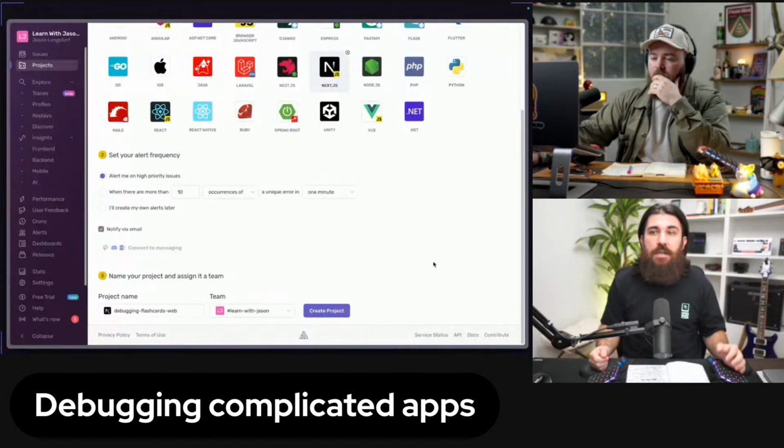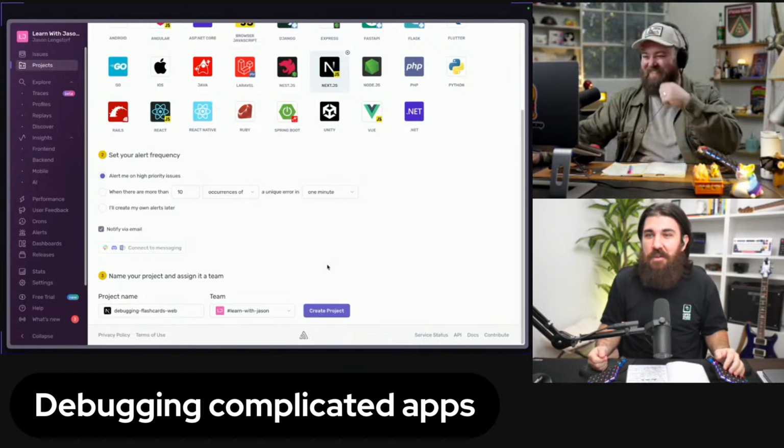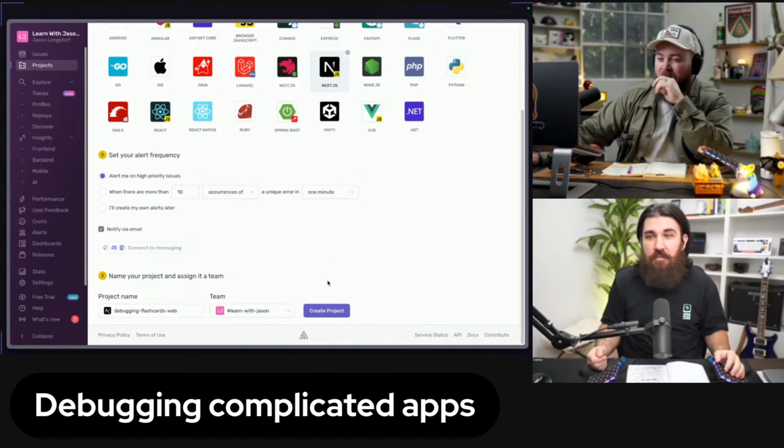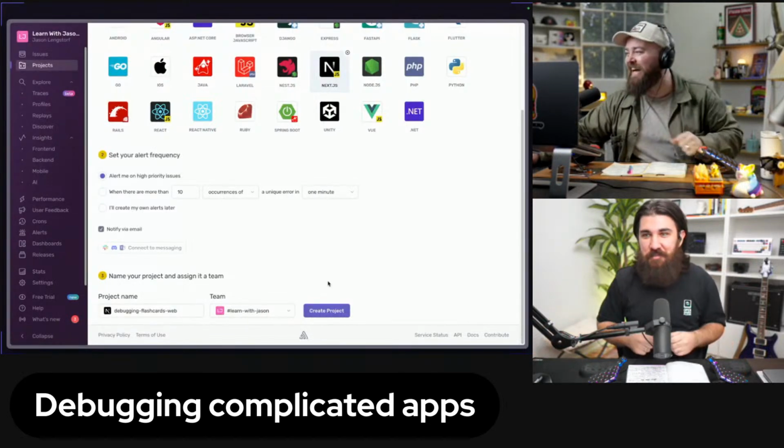Then we set up the alert frequency, if you want to have emails, or if you want us to notify you with Slack, or Discord, or Microsoft Teams. Using Microsoft Teams? Yeah, my condolences. But if you want to get notified, we'll find you where you are and we'll send you a message that something's on fire. And yeah, debugging. So that's a good tagline for Sentry. We'll find you.